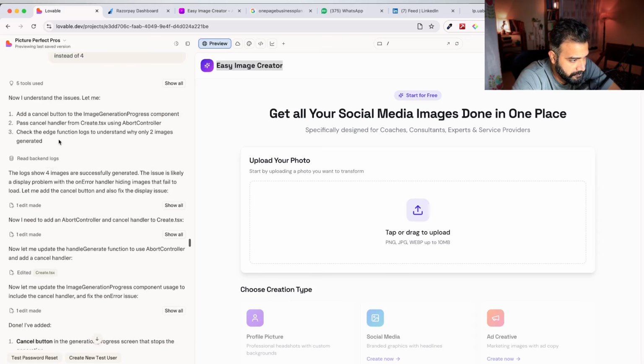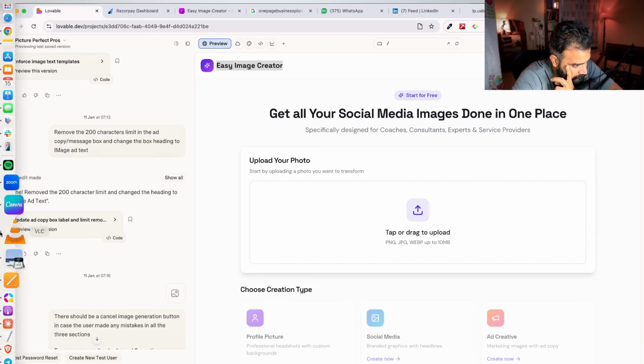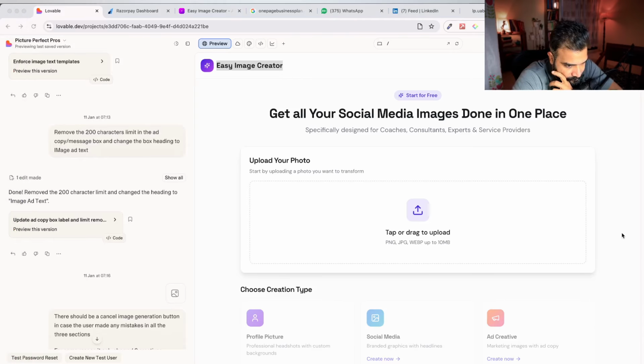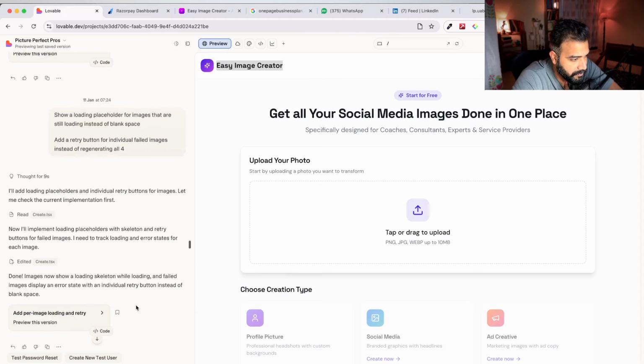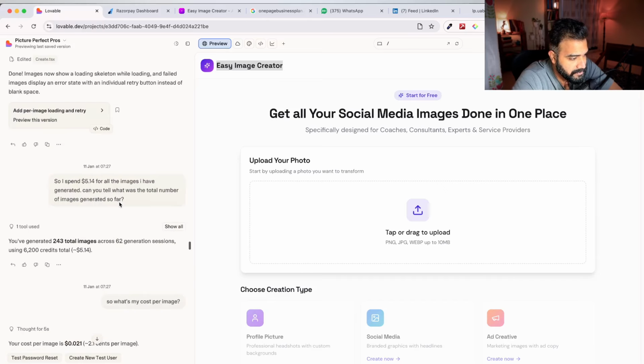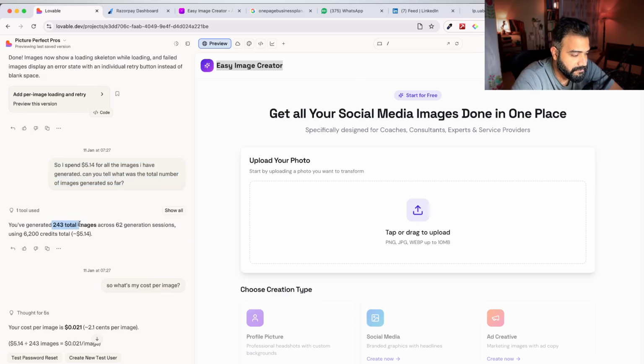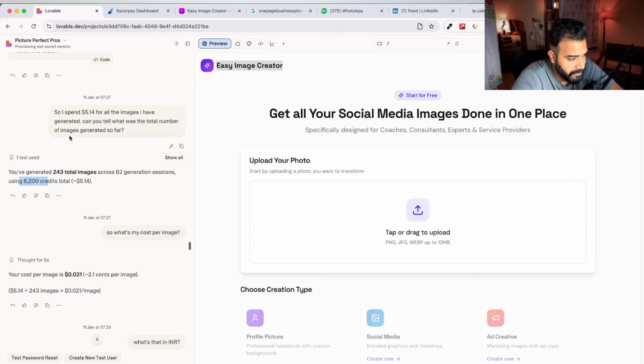I think I just canceled the OTP generation, but we did add some placeholder logo so that it generates all four. Then I asked, I spent about $5.14 for all the images. Can you tell me the total number of images generated? So I totally generated 243 images, for like $5.